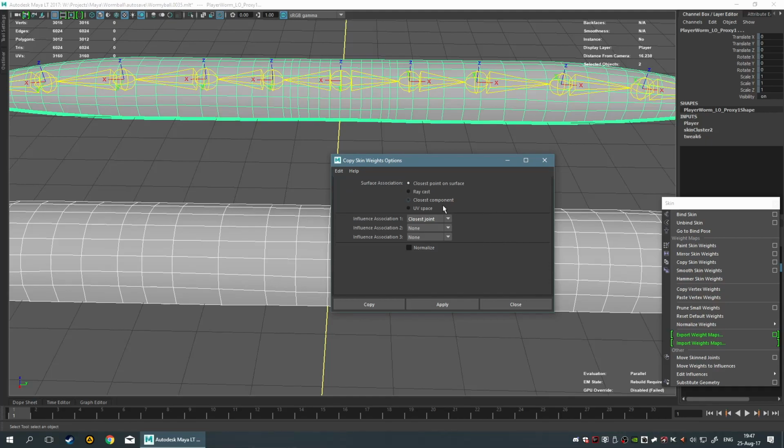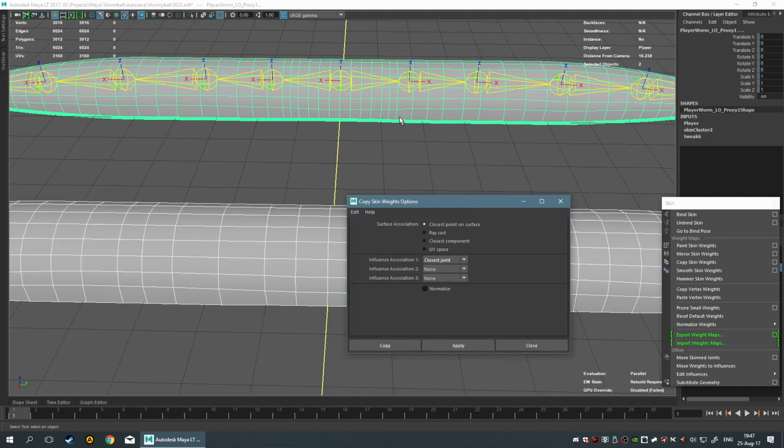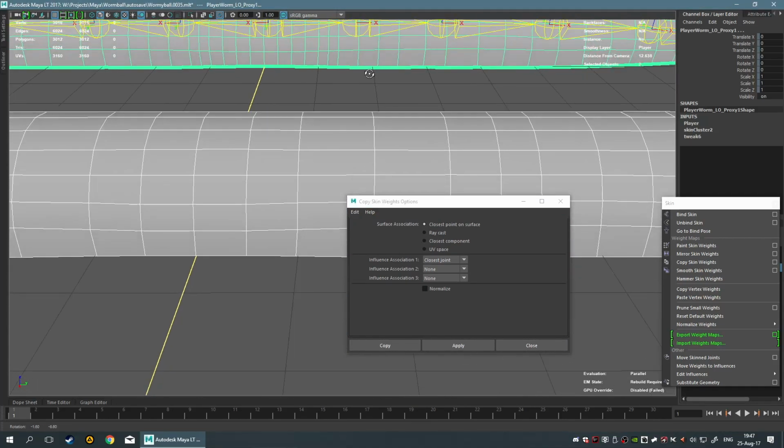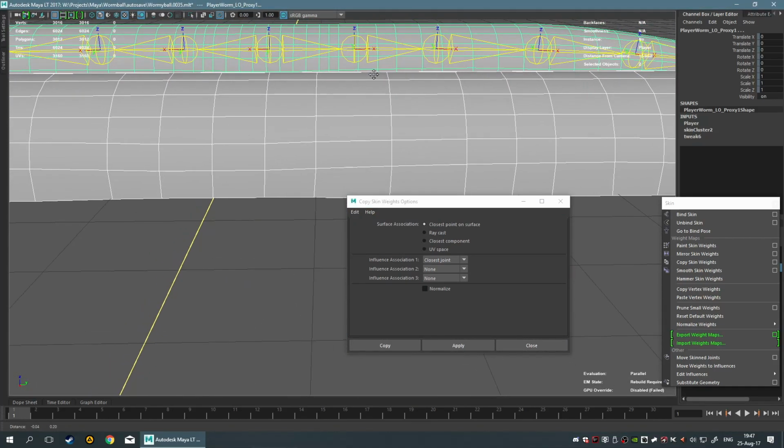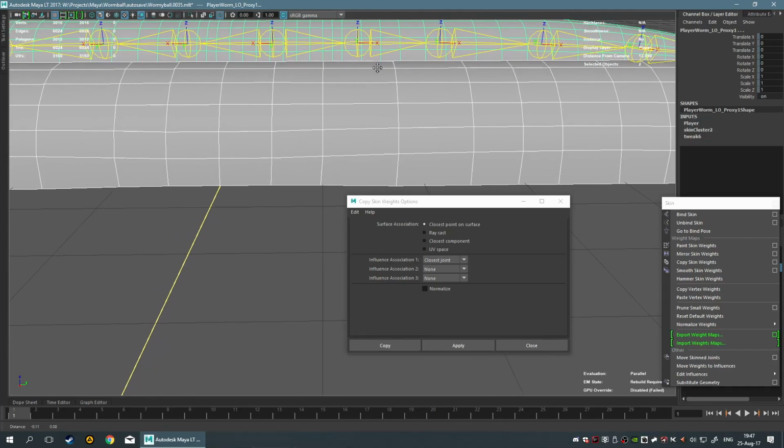Right, we've got the closest point on surface, the raycast, the UV space, and the closest component. Now in our case, we want the closest point on surface. You don't want the closest component because the closest component may be on a different spot entirely. If we take a look here, and maybe we should x-ray this, I'm just going to give you a rough example here.